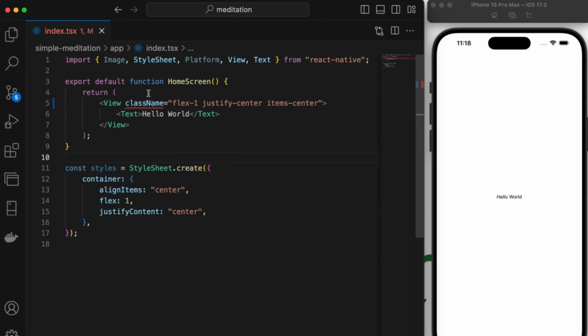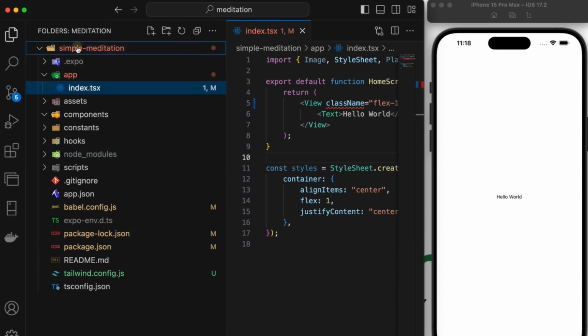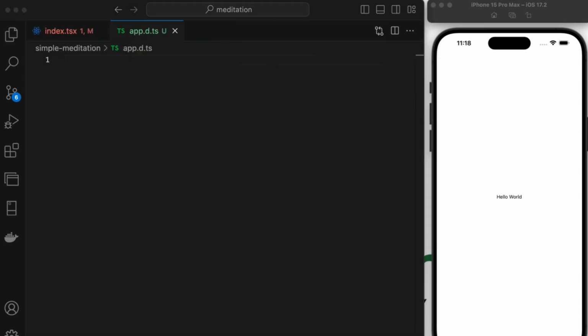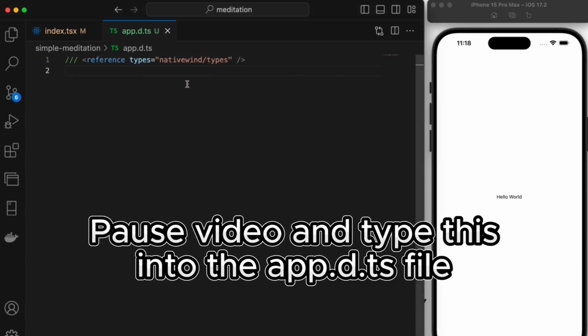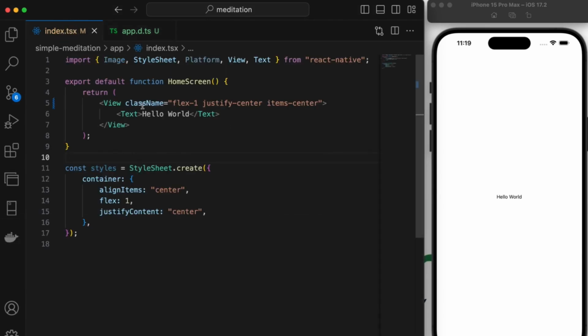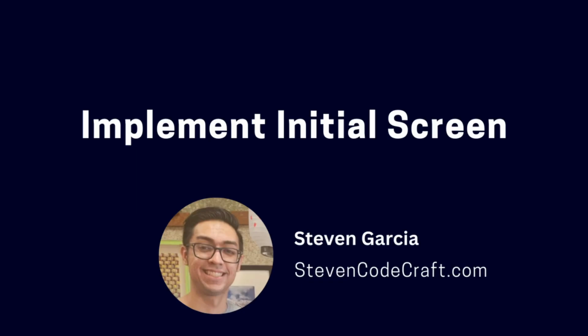So in order to get rid of this squiggly line in VS Code, we'll add a declaration file in simple meditation. So app.d.ts. We see VS Code is no longer showing that squiggly line when we specify the class name.